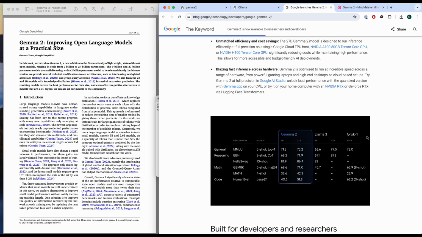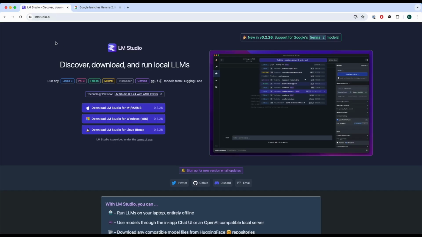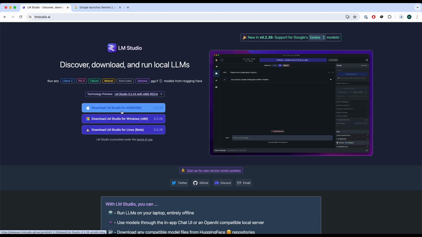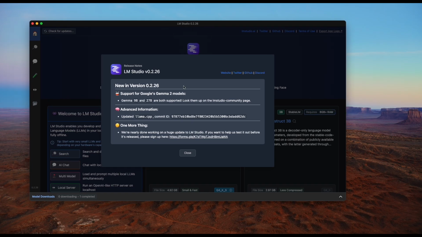Now, let's see how we can make inferences. So first thing you have to do is go to lmstudio.ai. It's a chat application that allows you to use any open source language model that you want. So based upon your computer, choose which one you need and download it. After you download, you're going to open the application. You'll be presented like this.